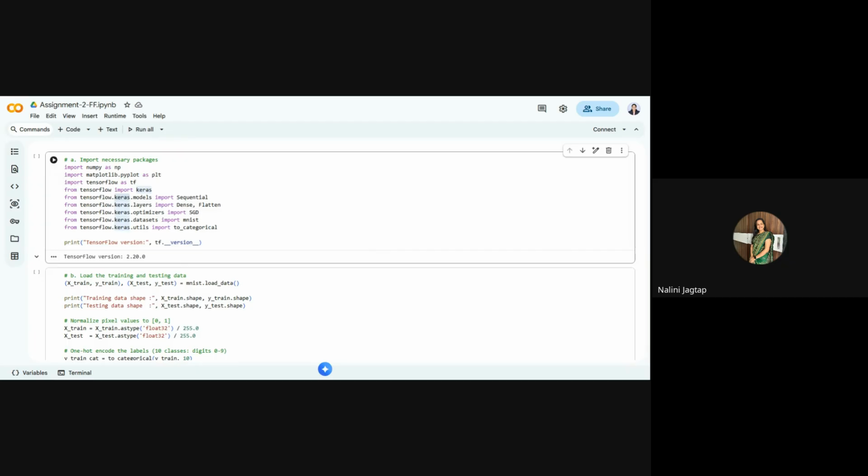installed TensorFlow version. So if we execute this code, see here I execute the code, you can see the output is TensorFlow version 2.20.0. So we have the TensorFlow library version as 2.20.0 over here. Right, now let's move to the second part.